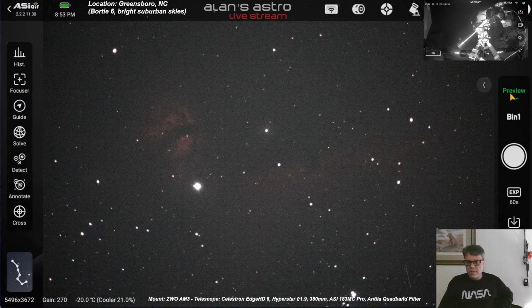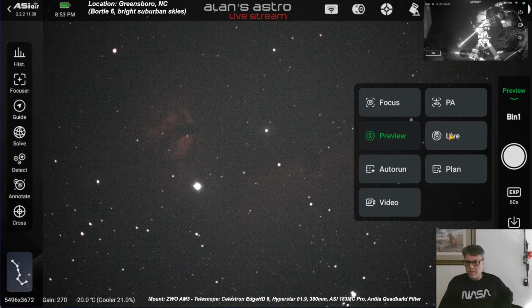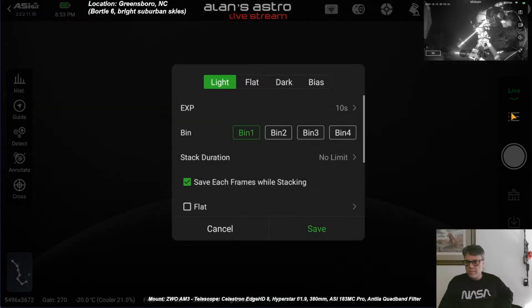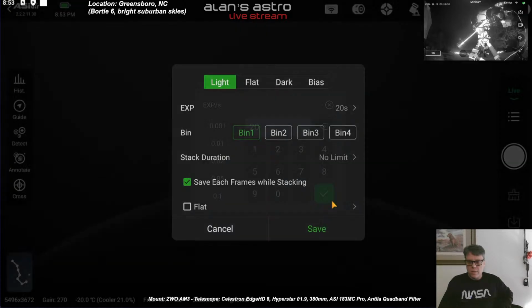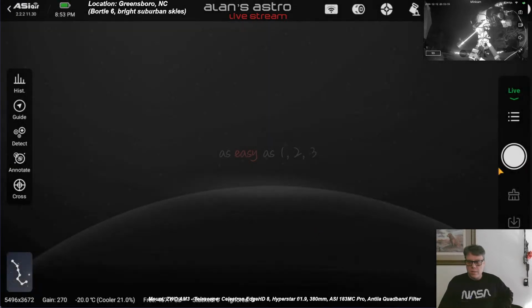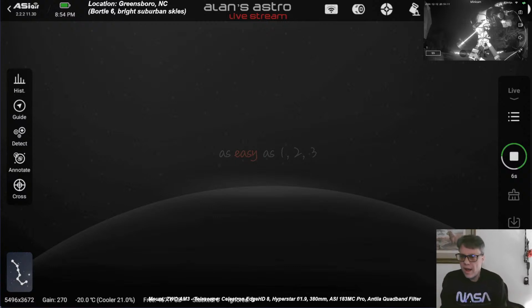Well, I tell you what, let's just go ahead and start to do a live stack on this. We will do 20-second exposures. Start that. Okay, so counting down, and we're stacking 20-second exposures at the highest gain of 270.